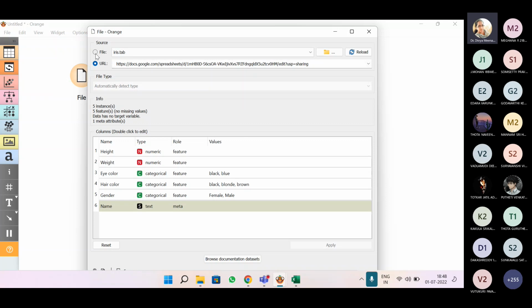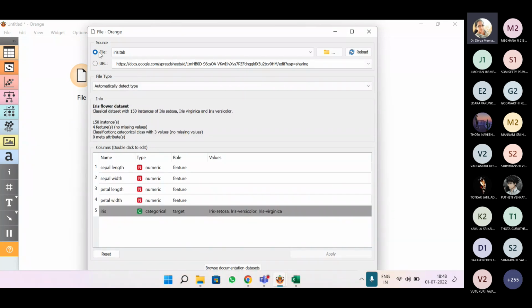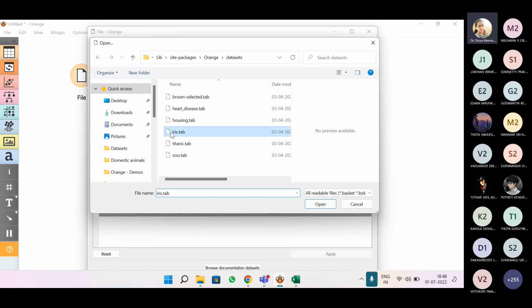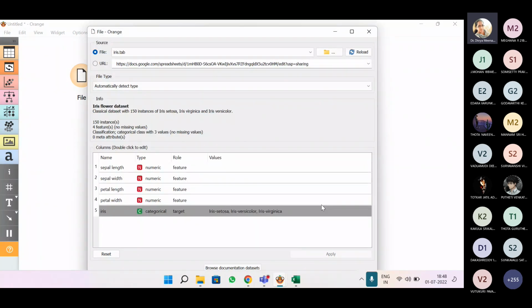Now we are going to use the file options. So click on the file option, click on browse, and then there's the iris data set here. Open it up. Okay, so sepal length, sepal width, petal length, and petal width are the four features. Setosa, versicolor, virginica are the three classes. We are going to cluster them now.